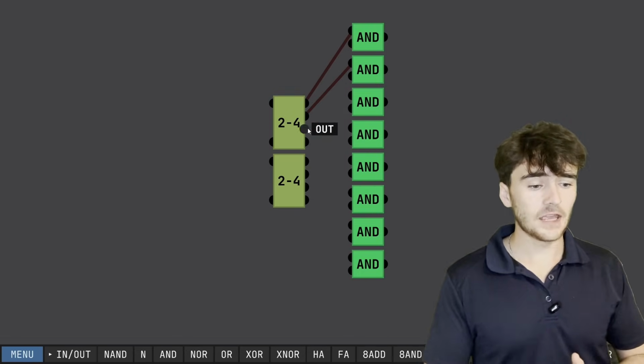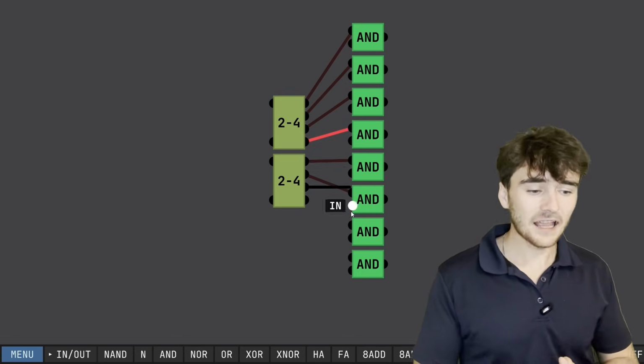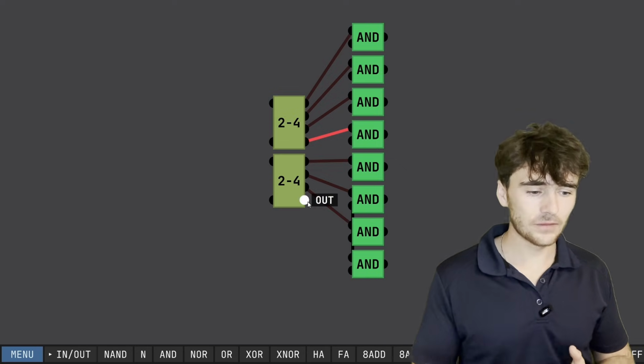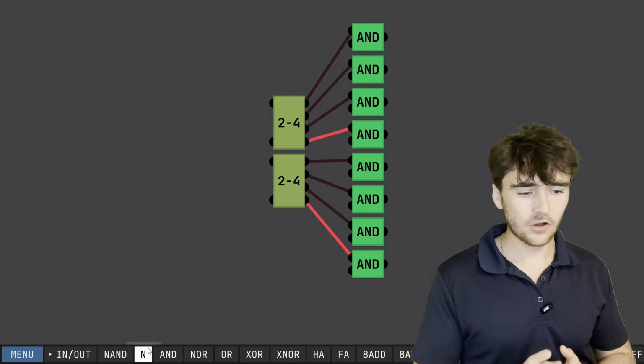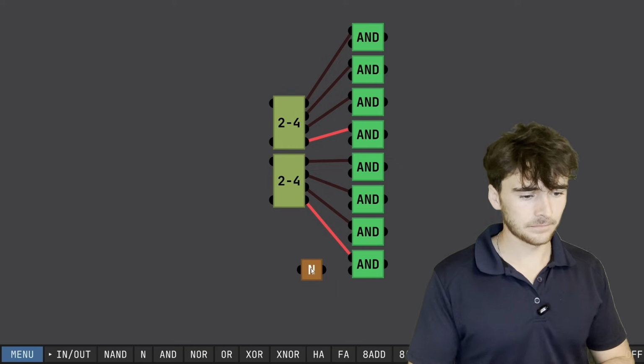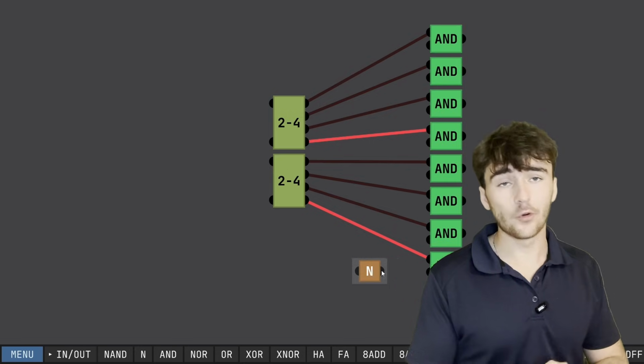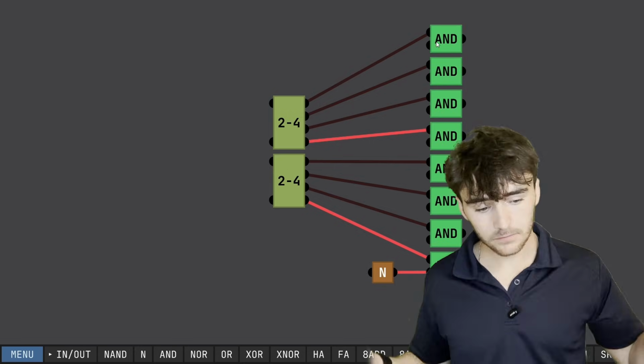So if we can take 2-to-4 decoders, we can kind of AND them up. I don't know, that was not right. So we can hook each of the outputs to its own separate AND gate like this. And then we can have this NOT gate to determine which AND gates should be activated, essentially.